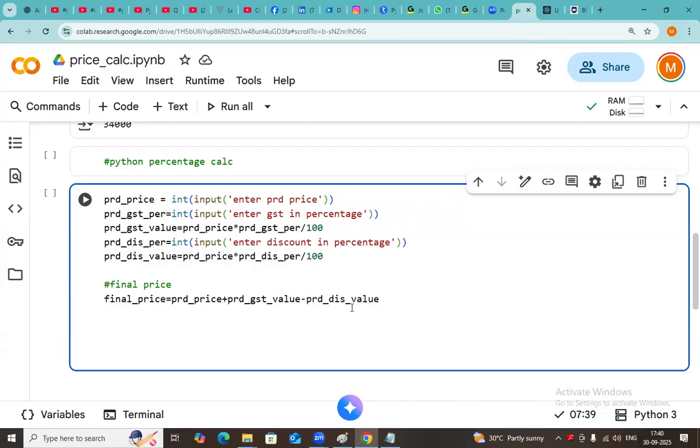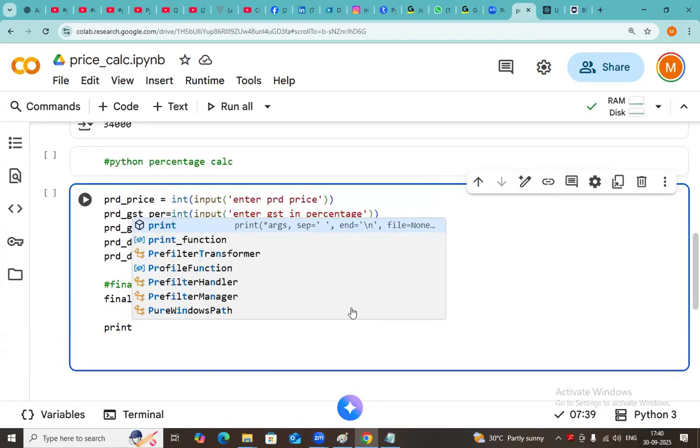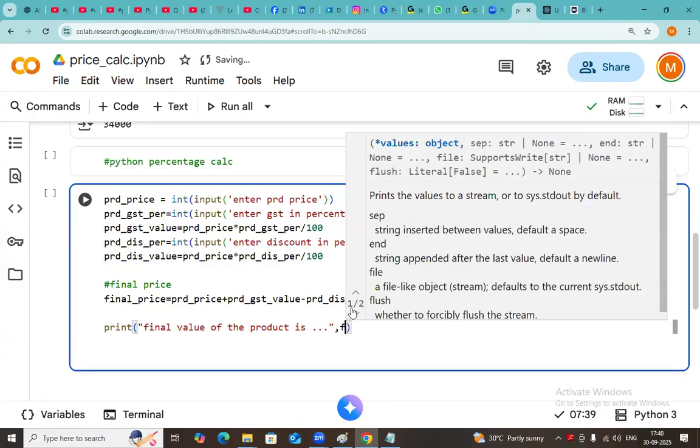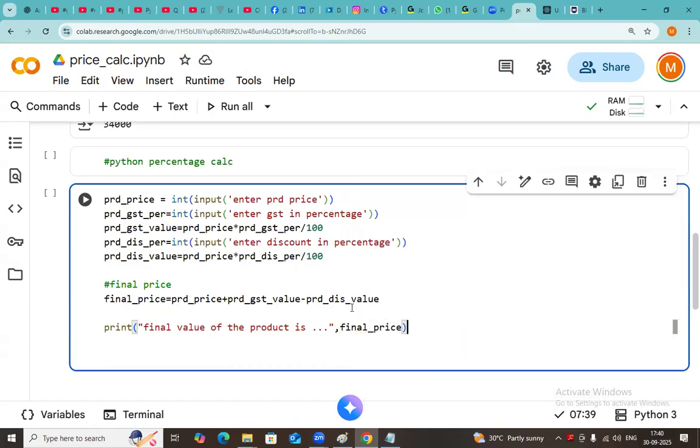Finally, I want to print the final value of the product. Print "final value of the product is", then you can give final_price. Over.